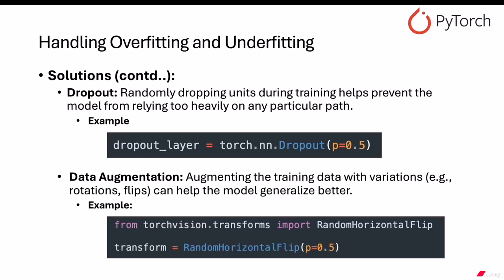Solutions: dropout. Randomly dropping units during training helps prevent the model from relying too heavily on any particular path. Here is an example where I have the dropout layer, where I'm calling the dropout function torch.nn.Dropout and passing p equal to 0.5. Another solution is data augmentation.